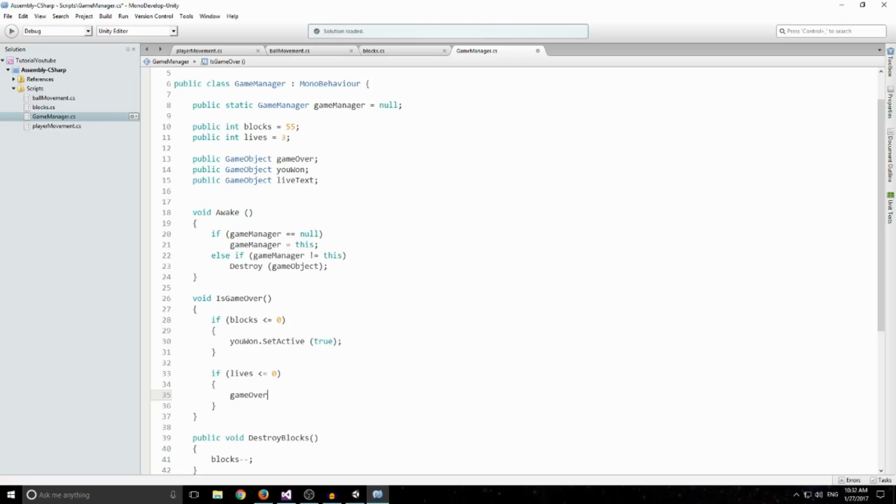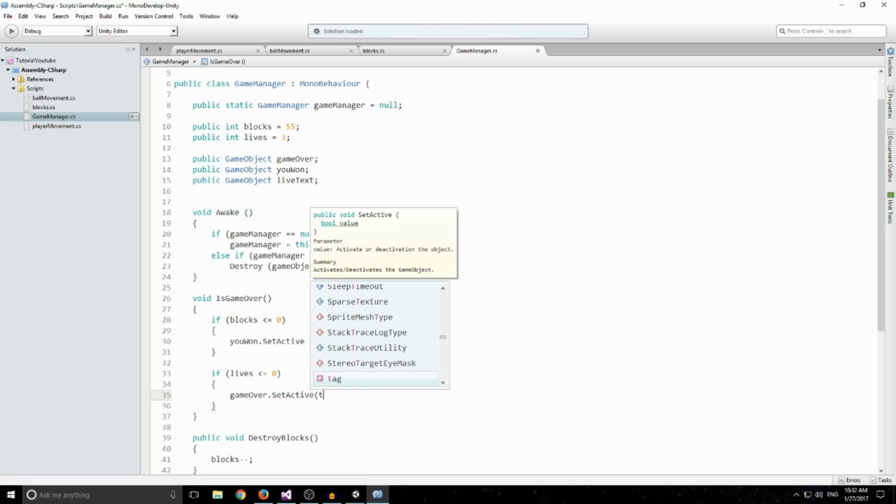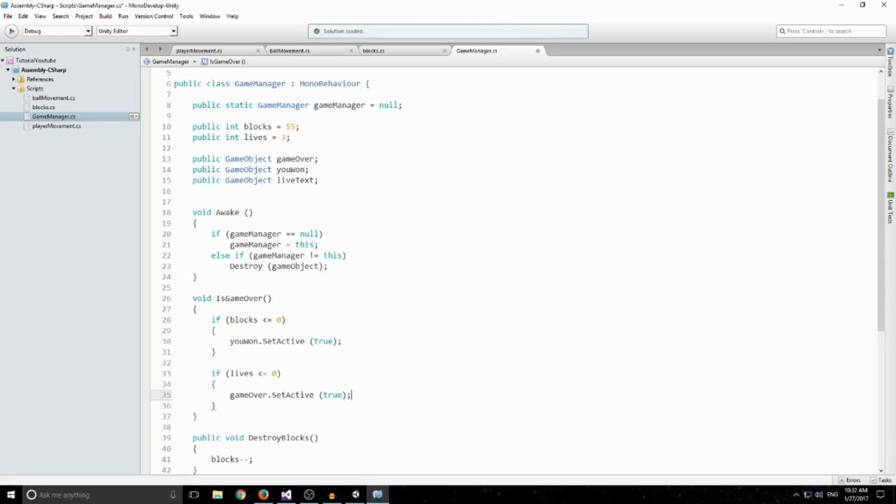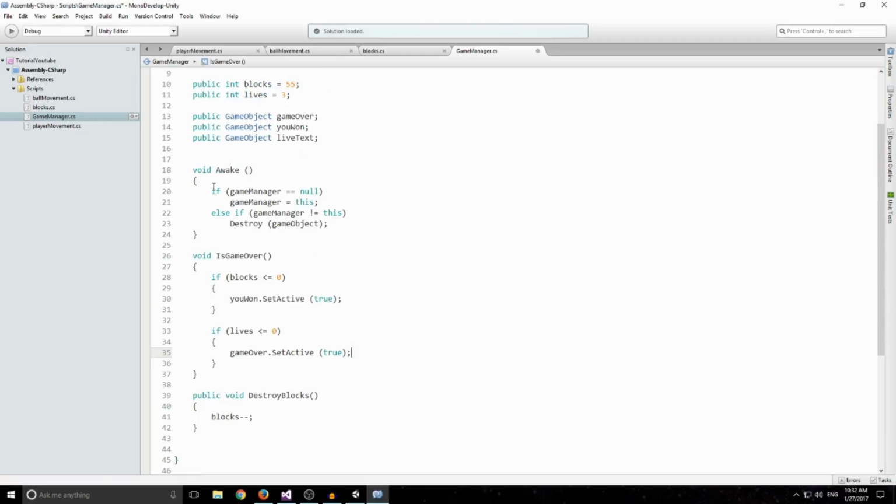So we'll do gameover.setActive to true. Done. So that will literally, if the blocks are 0, then we'll have 0 blocks. If the blocks become 0, we'll get the winning. If the lives become 0, we'll get the game over. Now this isn't going to reset the game.